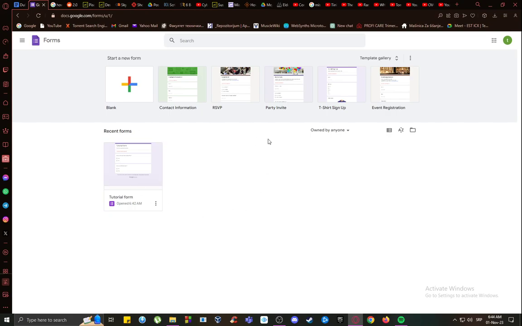Now, as you can see, this is what it looks like once you've already created a form. And to actually change this, you just click on it and you'll open up the form editing screen. If you haven't created a form, you will get a blank screen with a plus in the bottom right, which will enable you to create a form.